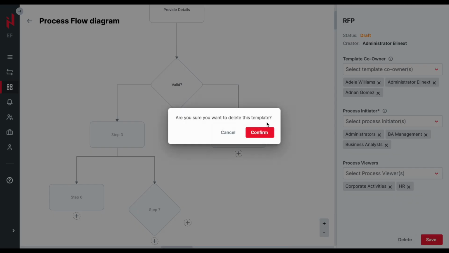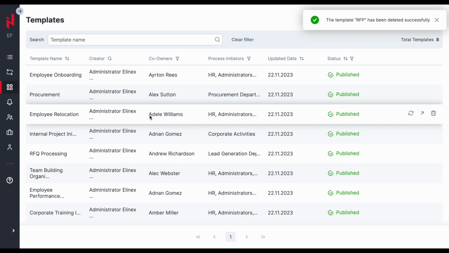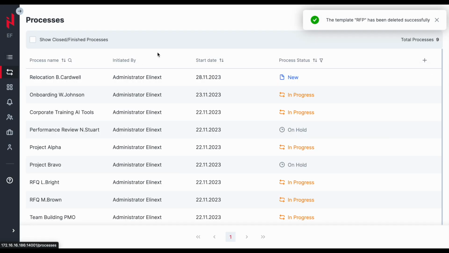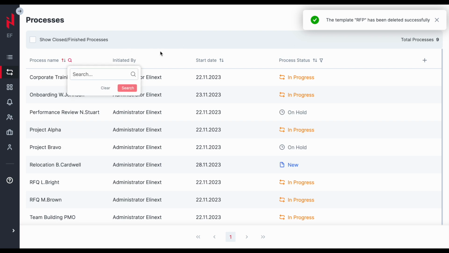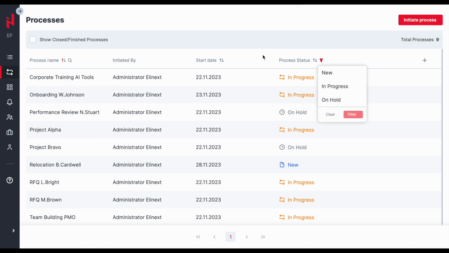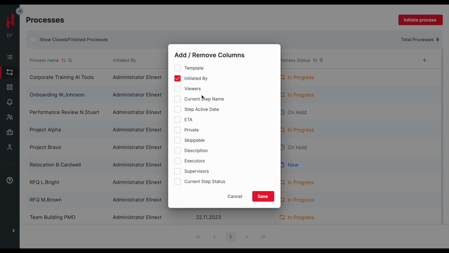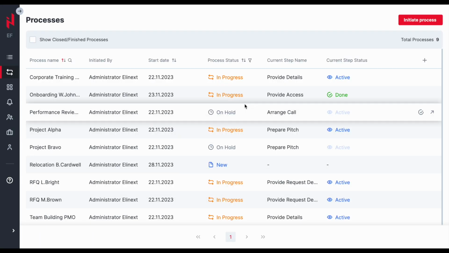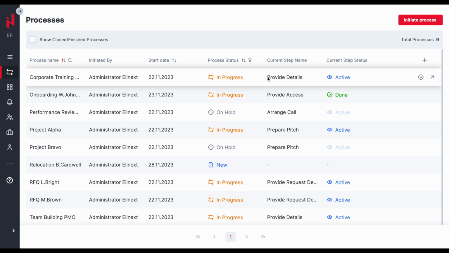Now let me delete this template and go back to the template step. So now when we have our templates ready, let's go to the processes step. And here, in addition to the sort, search, and filter functionality we've already had a look at, I can also click on the plus icon here and add and remove columns I would want to be displayed on the grid to have an instant look at some important information. So here I can also see, for example, the current step status within this process.